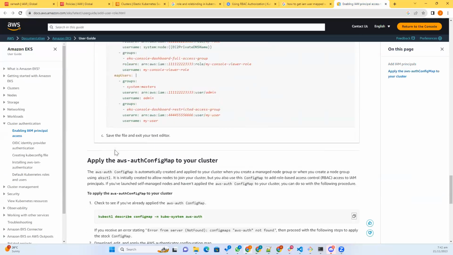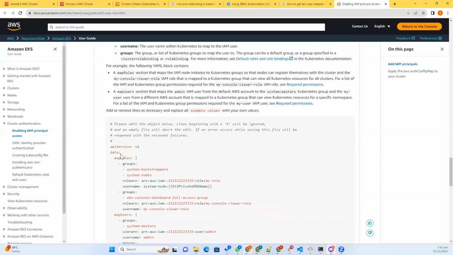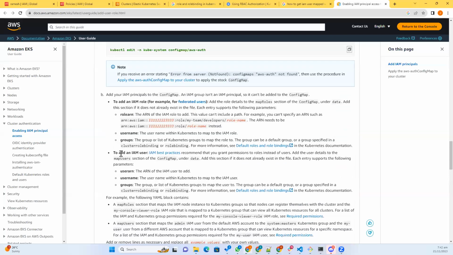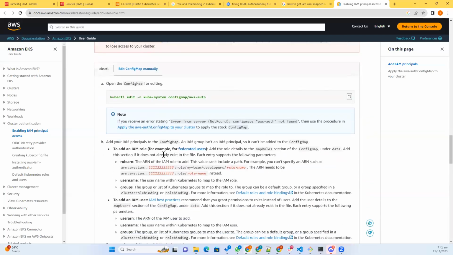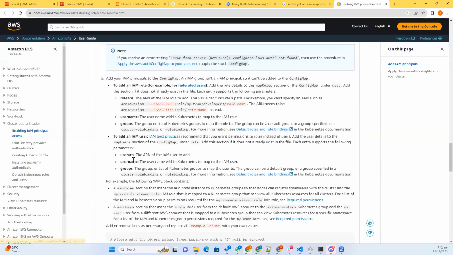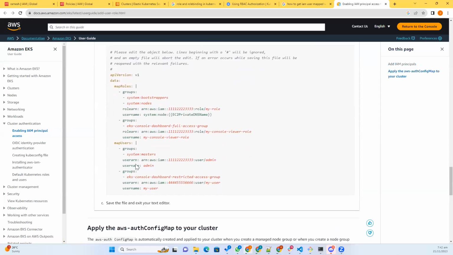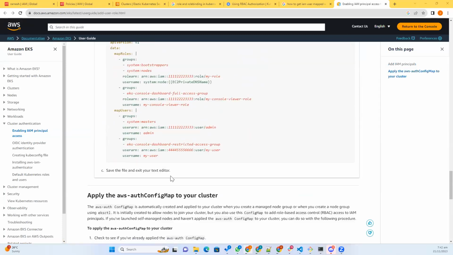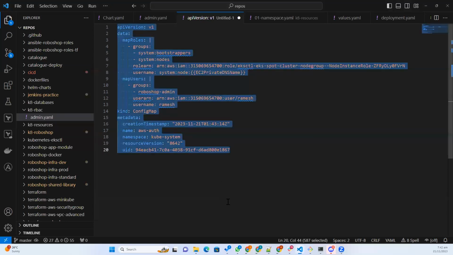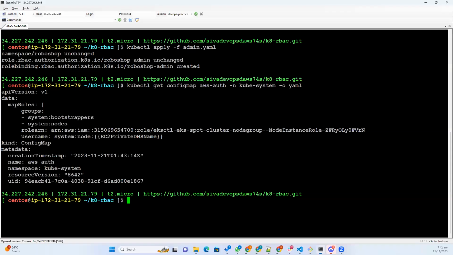So edit it and then add the IAM user. This is the example, and save the file. So I will just apply it.